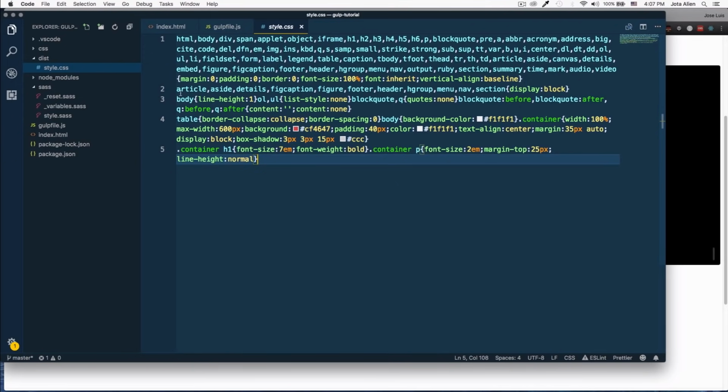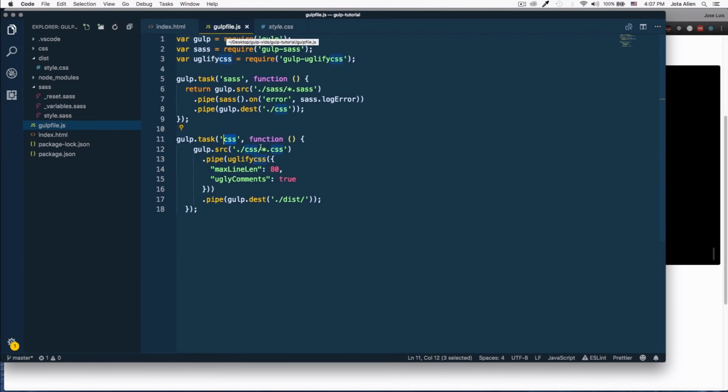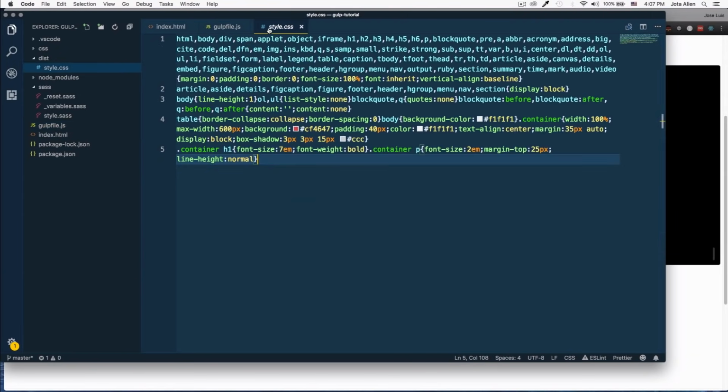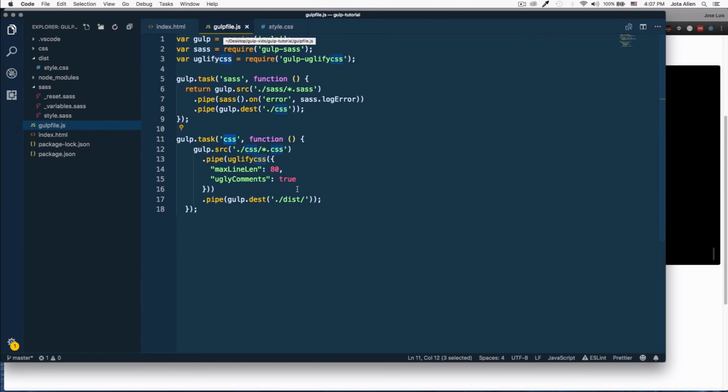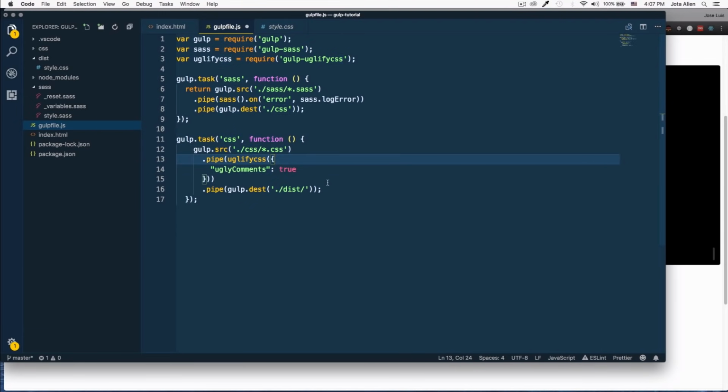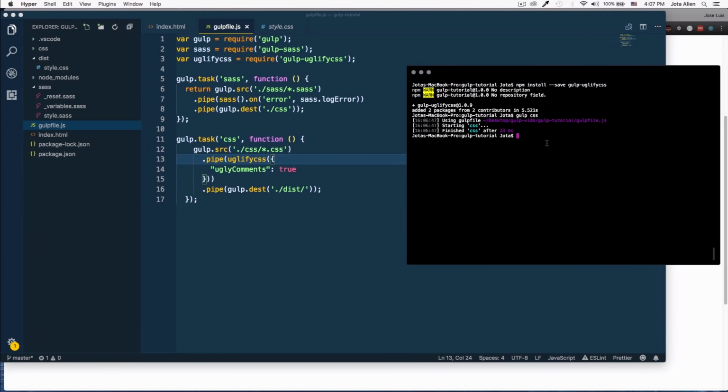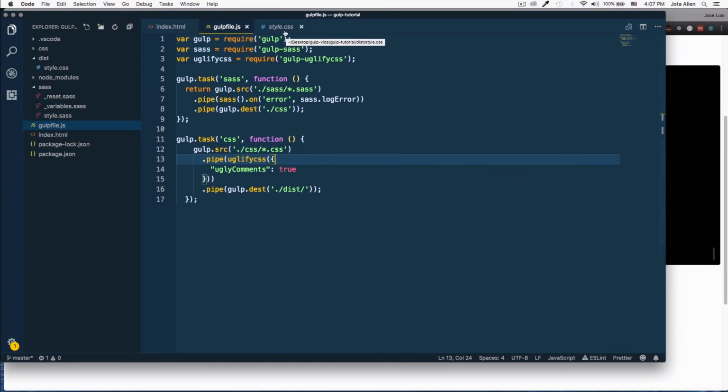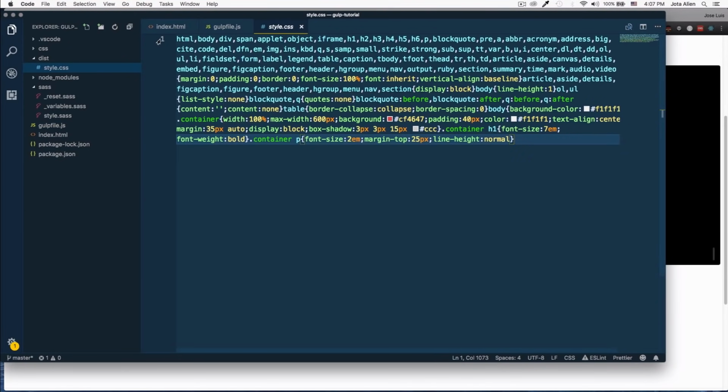But this is what I don't like about the max length option. It's creating new lines for us. So I'm just gonna remove that. Save it again. I'm gonna run gulp CSS. Let's see if it changed. This is what I'm looking for. So now we have only one line of code with all the CSS in that line of code. And this is perfect. This is what I like.